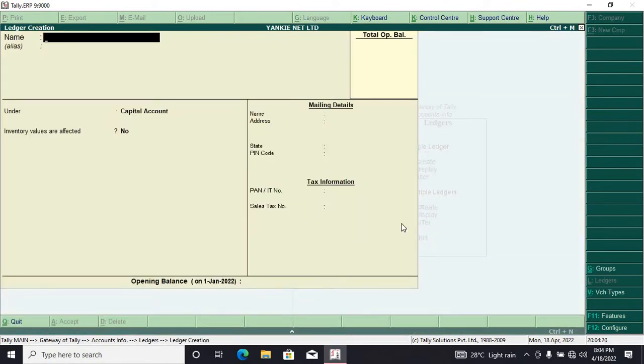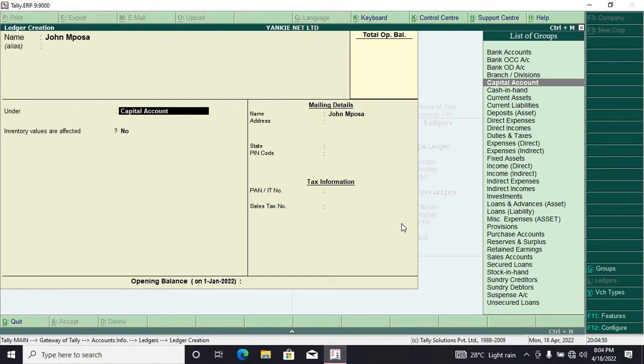Now here the first one, we're going to create the owner. The owner for this business, like shareholders, I'm talking about shareholders. One of them, let us say John Imposa. We press enter.